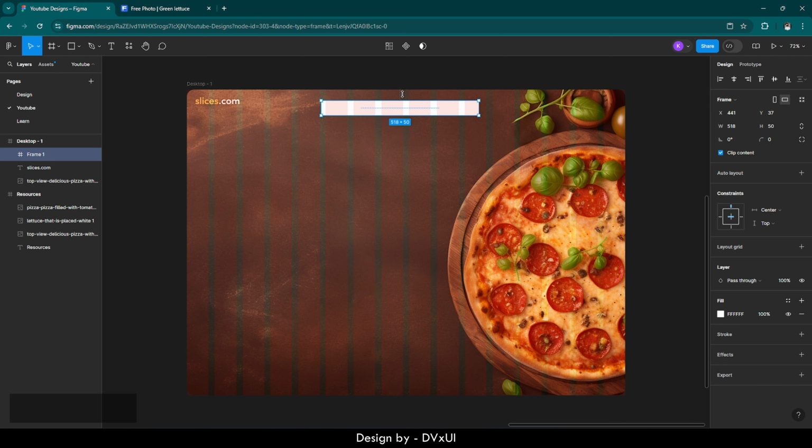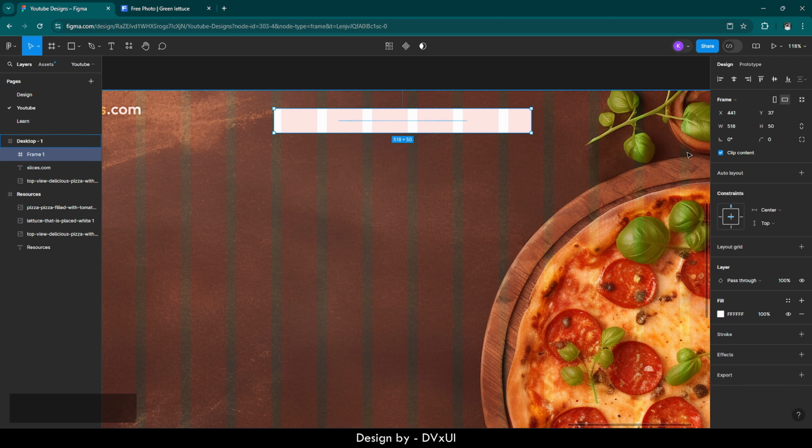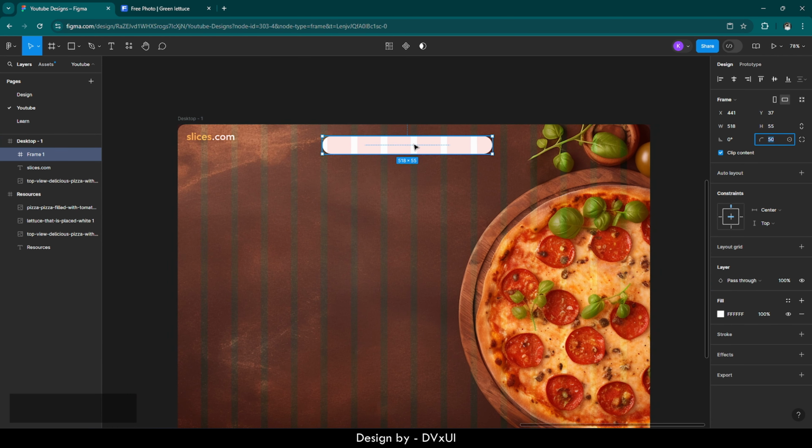Well, 50 looks quite small. What we can do is increase its height. Let's say 55. Okay, 55 looks good. And we can also provide corner radius. So I want a complete circular radius. I will hold shift and keep pressing the up key until it is completely rounded. So now it is perfect. Now I will place it slightly upward and place it just like this.